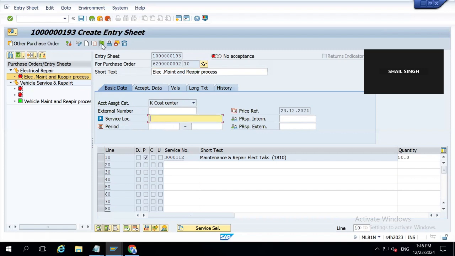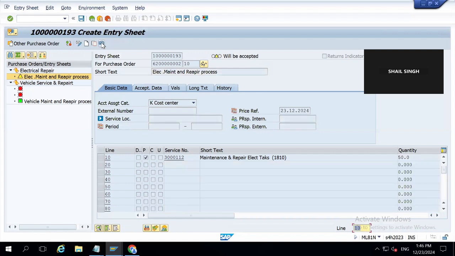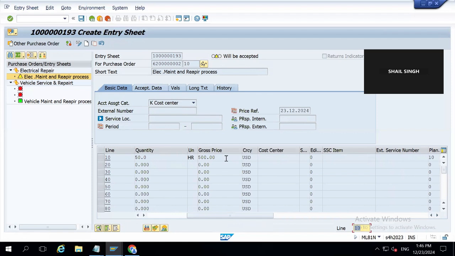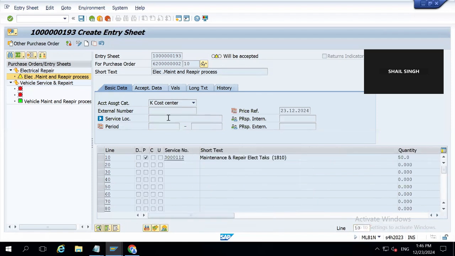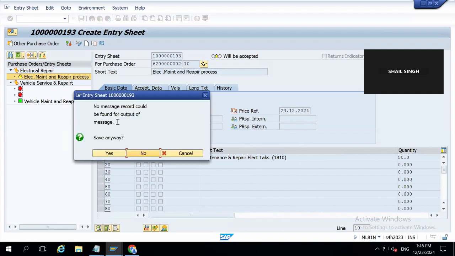Now we need to accept this, because it is showing no acceptance. In the GR, making the goods receipt, we are making the check and we are posting. So here the green flag is there. I will just put accept. So the system is saying it will be accepted. Whatever we give means we are confirming this is 50 quantity, for the 50 hours, right? For this it is gross price, everything is there. So we are confirming, and I'm just going to save it.